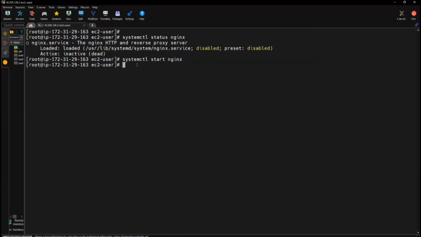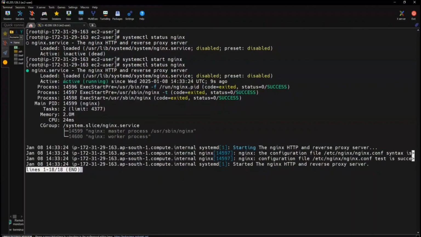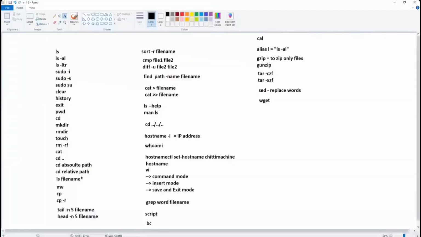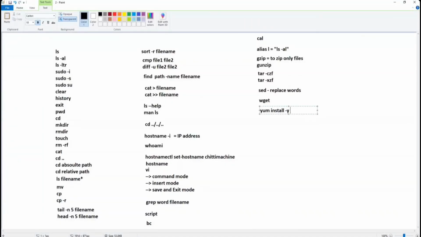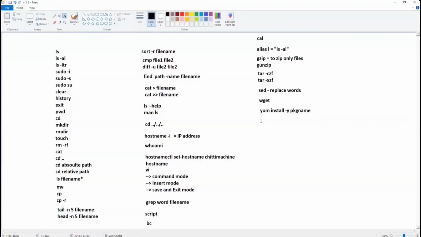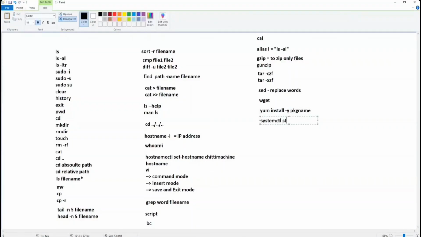Now how to check the status? systemctl status nginx. What does it say now? This is a very, very important command because in DevOps we'll be installing something every day. So if you want to check the service, what is the command? systemctl. Yum install we have learned, and then the package name. Next we learned systemctl status and the service name.